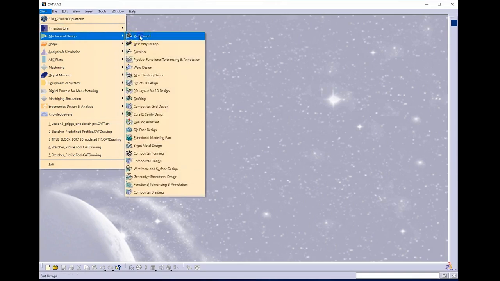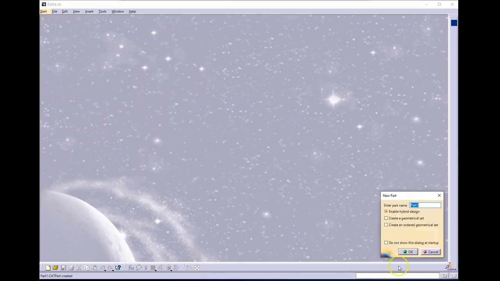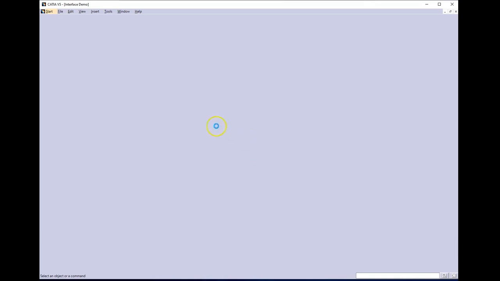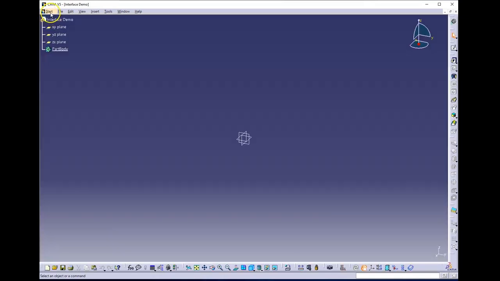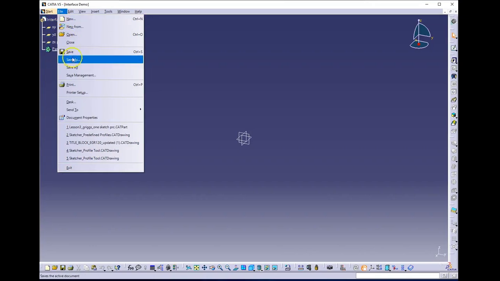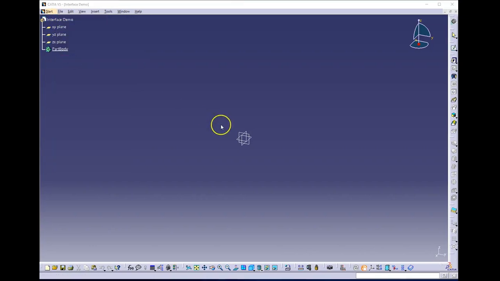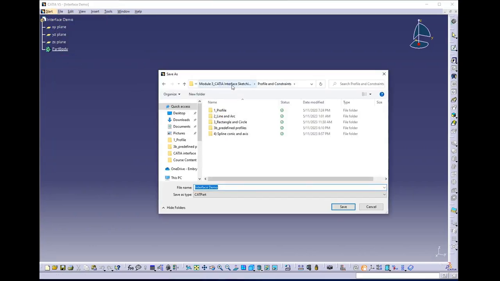I'm going to go ahead and start in part design, and it'll bring open a window down at the bottom that'll allow us to save our name. So for this one, I'm just going to call this interface demo. And it's going to save in the CATIA documents folder, which is not really where I want to look for my parts. So I always go immediately and save as and locate my window through my file explorer where I want to save my file.